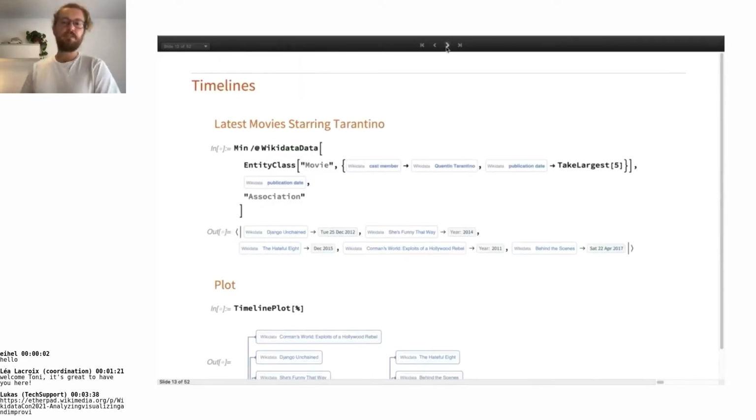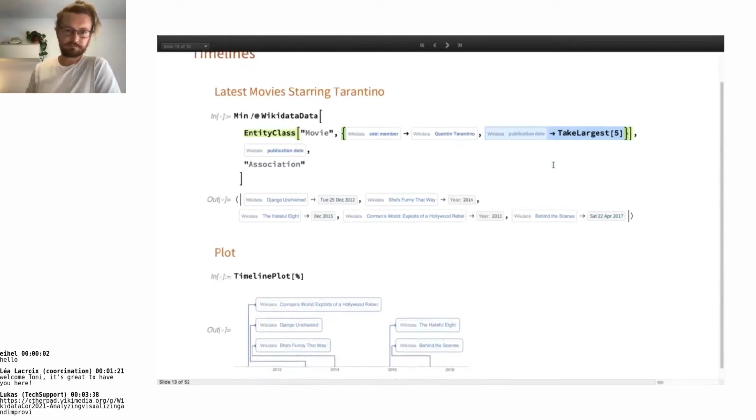Now, staying with movies for another moment, let's get all the movies starring Quentin Tarantino and take the latest by publication date, or the largest. So here are a few movies, and what can we do with them? We can make, for instance, a timeline plot. So this is a very nice visualization of the result. We can also visualize time intervals, but there's just so much time. I want to get to some interesting topics.